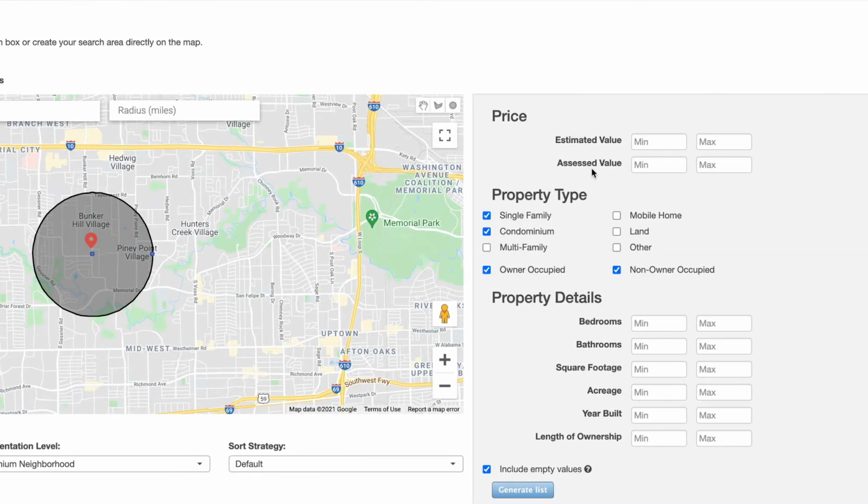Now over to the right, you see I have these different performance filters that I could use. I can tell it I only want properties of this estimated value or this assessed value. Maybe I don't want any condos, or I only want non-owner occupied. You can also tell me certain property details, bedrooms, baths, obviously length of ownership will help you narrow it down. So what I'm trying to do here is generate your list of people that we believe are likely to list or that you're trying to call around a proximity. So once you do that, you click Generate List.